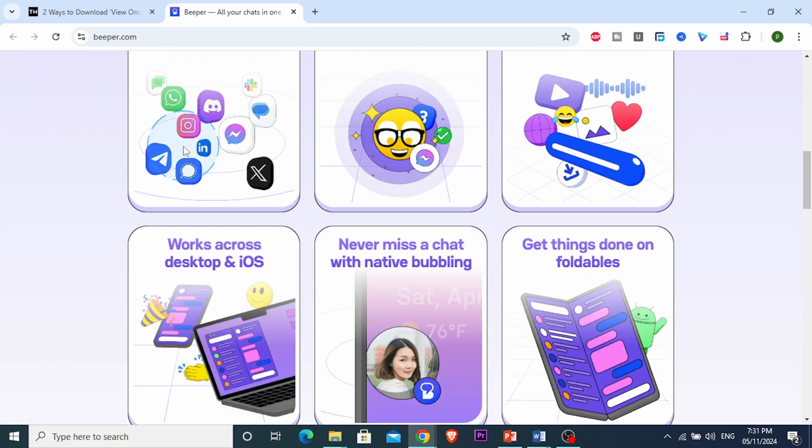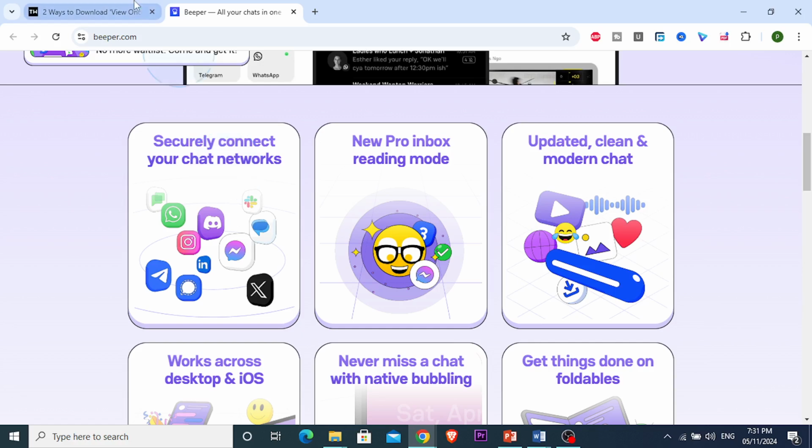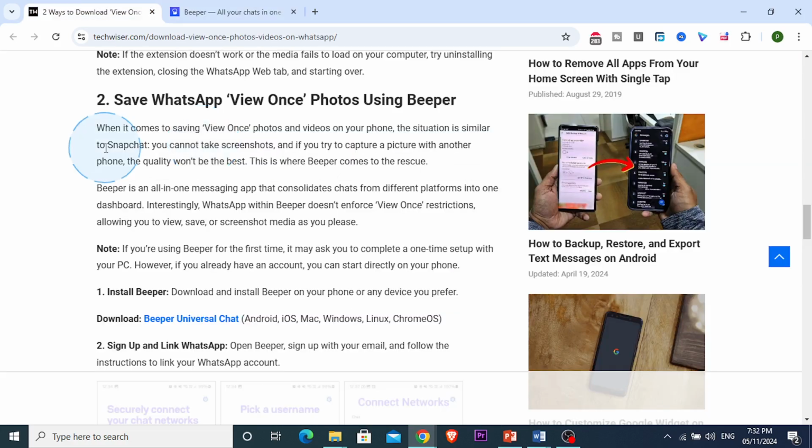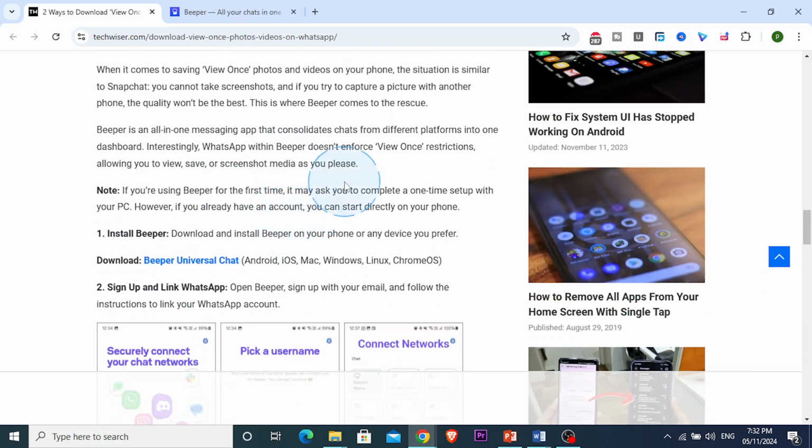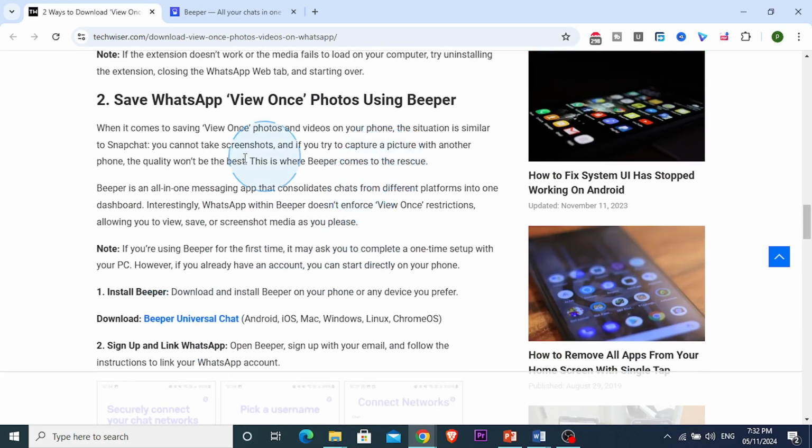For example, in Snapchat, you can take screenshots, but if you want to get the one-time view picture, you can take a picture using your other phone, but it will not look as clear or as good. The quality will not be as good. So this is where this app actually comes in.